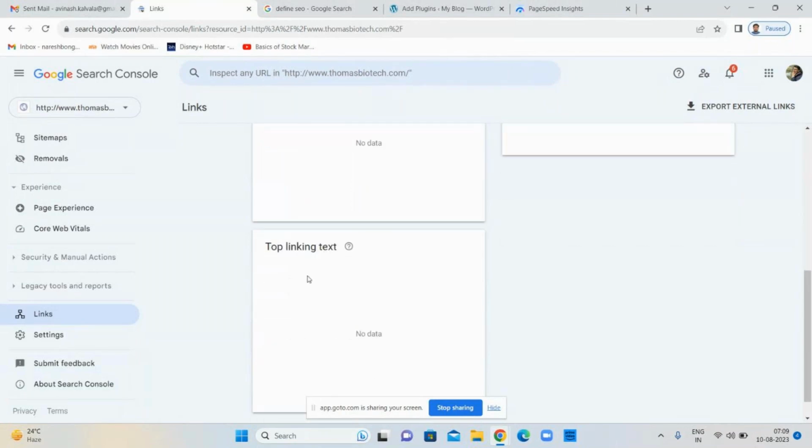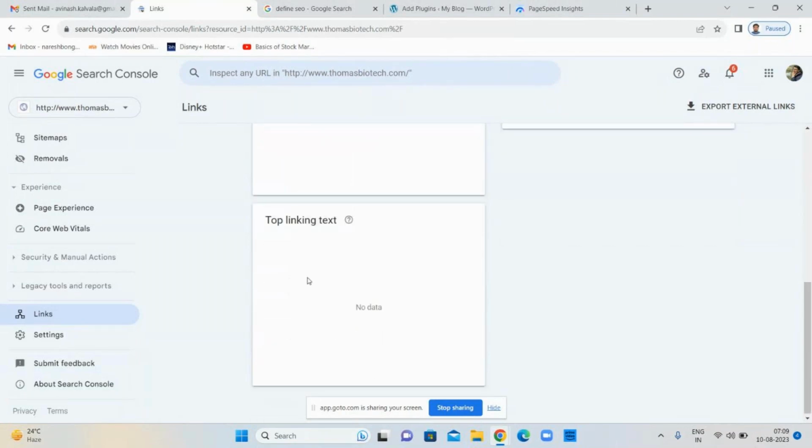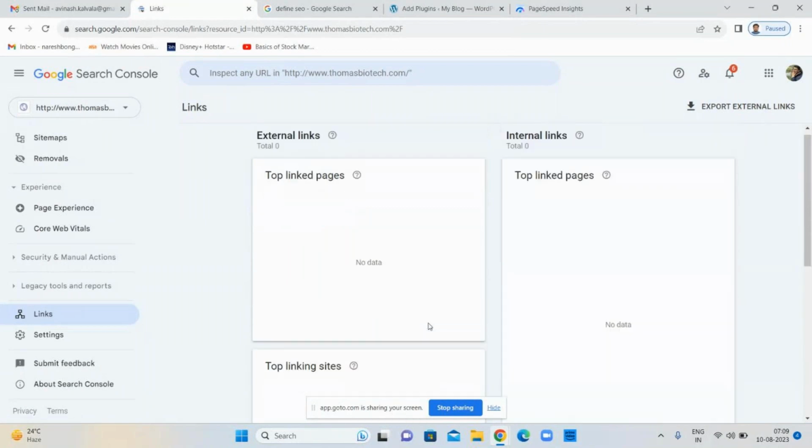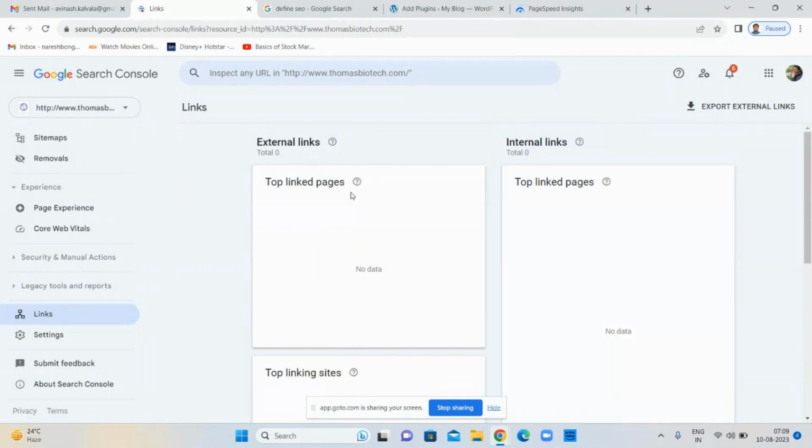Top linking text is the anchor text. When you're doing an article submission, you might give an anchor text to particular keywords, and those keywords will be shown here. So these are the top linking sites and top linking text, and these are the internal and external links inside our website.